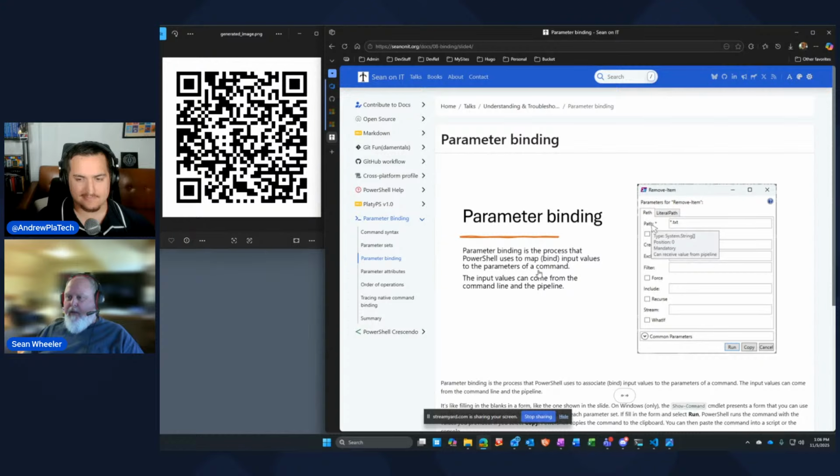You can think of parameter binding as like you've got a form here and you're just filling in the values for the parameters that you see. And this, by the way, comes from the Show-Command cmdlet. We'll take a quick look at that in a moment. But essentially, that's what PowerShell is doing.